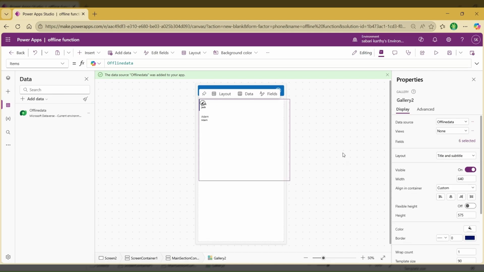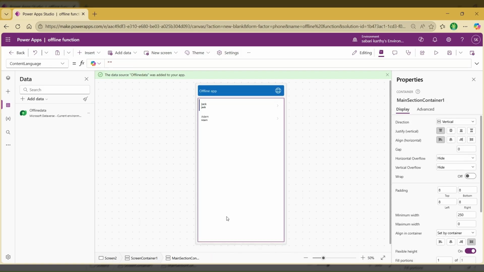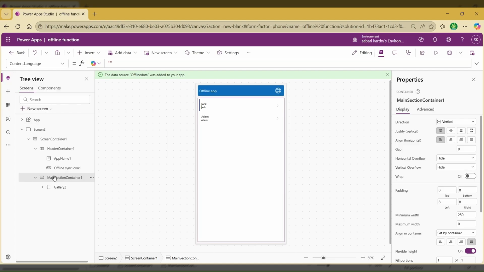Now we have a gallery with title and subtitle only. We need to make sure this gallery is getting fitted inside it. So I will go here, align in the containers, and I'd call it as stretch so that this gets automatically fitted in. As a next step, you can select the same container. If you go to the tree view, you will see a main container.